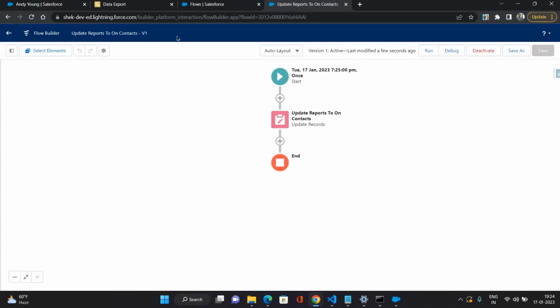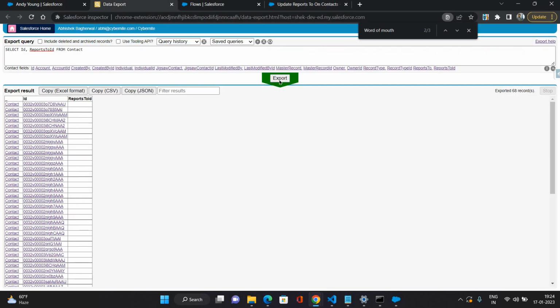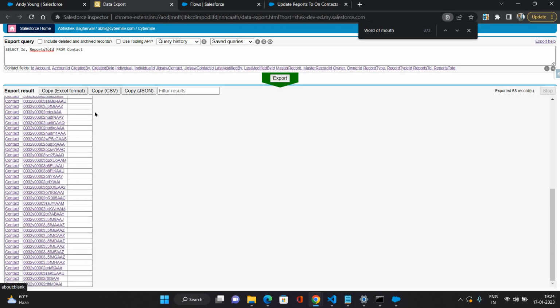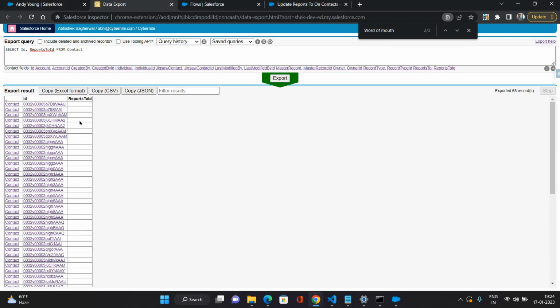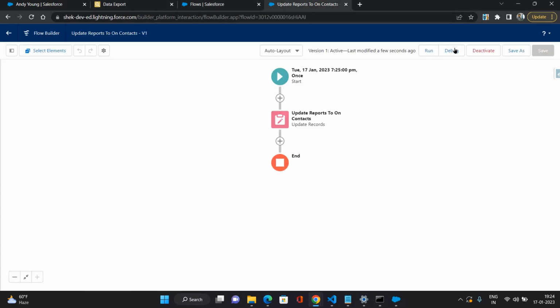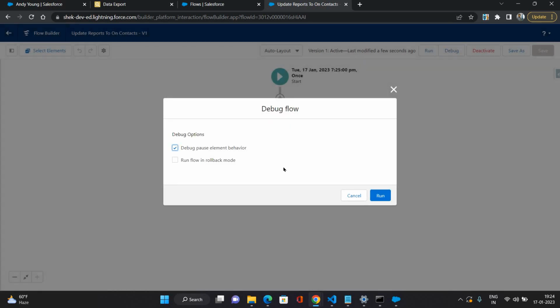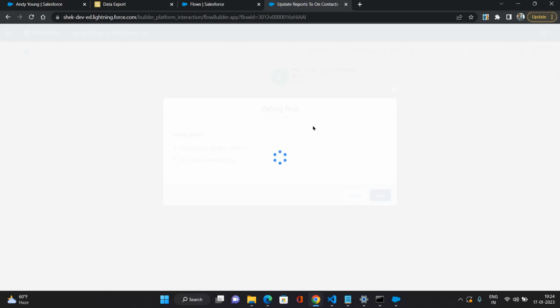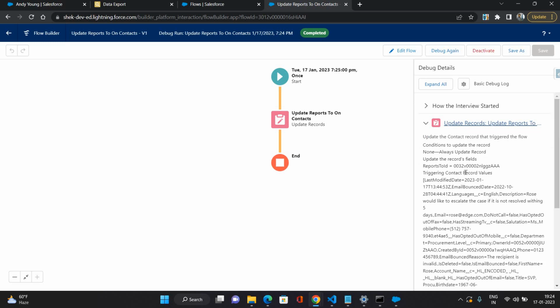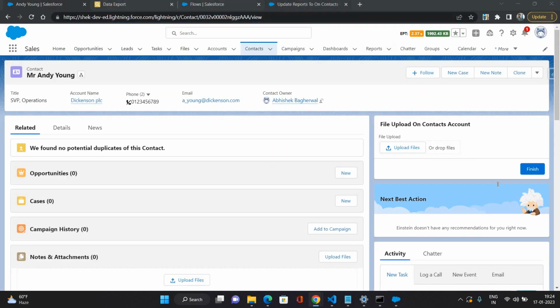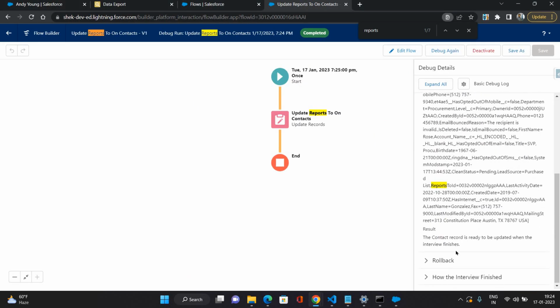Let's activate it. Right now I'll just export it, so there is no value in the Reports To ID field. By that time we have a minute, so let's debug it in rollback mode. Let's try to run it. It is updating. Let me search for Reports To. So Reports To is being updated, which means the flow should be working fine.